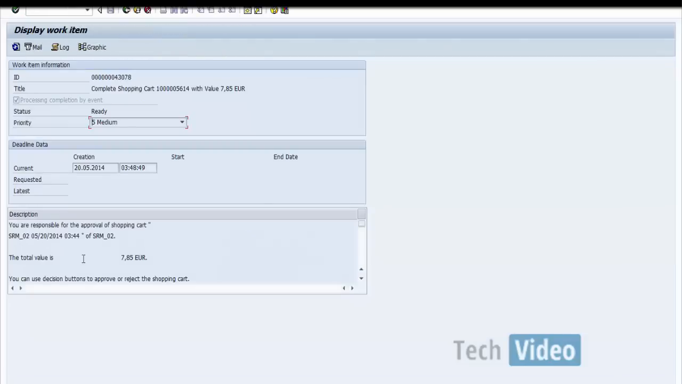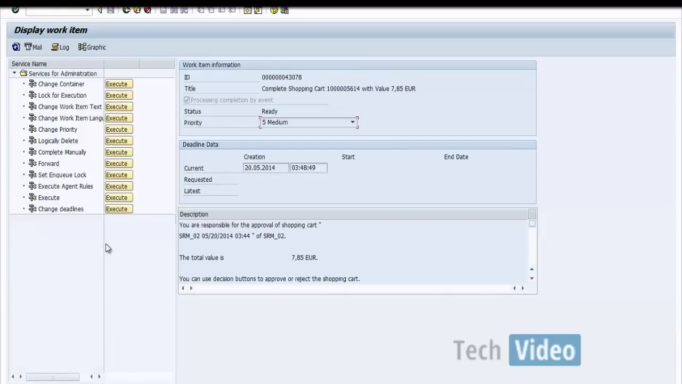Here you will see the technical details of the shopping cart, and you also have other options like go to edit and change. So once you do the same, you will come across a screen where you have different options as an administrator to change the work item text, to change the language, priority. You may have an option to logically delete it or complete it manually, forward, execute, or change the deadlines.